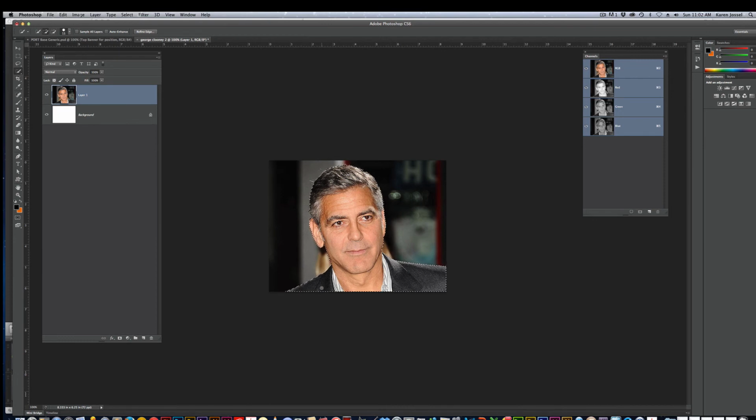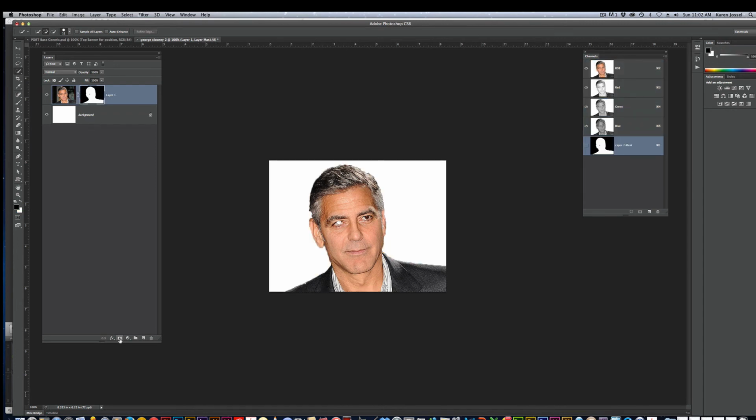There. So I am going to add a layer mask. Oops. That's not good, huh? All we have to do is paint with black. I'm sorry, white. To bring the eye back in. There we go. And there's a few little spots where we might have to bring some stuff back in. I can see it right here.